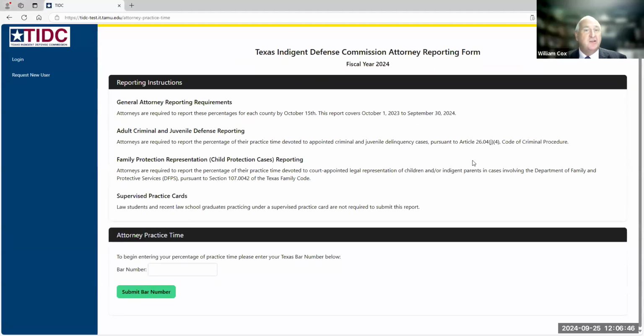Again, most of the instructions are the same thing you've seen before. Any appointed criminal or juvenile delinquency cases or any appointed family protection representation cases. This doesn't include other types of family law, such as ad litem dealing with a divorce or other matters, but anything from family protection representation or CPS cases are included on the reporting.